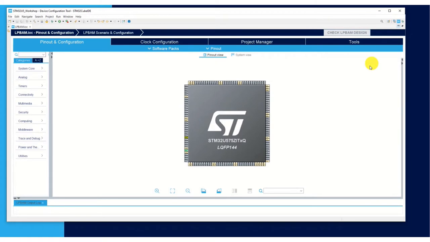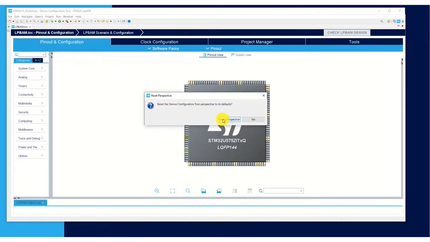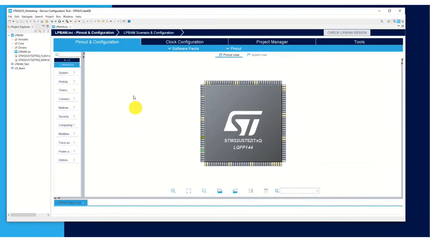I actually have my CubeMX perspective fully maximized. I meant to reset that before I started this hands-on. Let me just do that now and I'll show you why I'm doing that in a minute. But this is what you will see when it opens up normally. You will see the standard Cube IDE project navigator structure here. And then because we've opened up a CubeMX perspective, we've got what looks like a mini version of CubeMX running in the Cube IDE window.